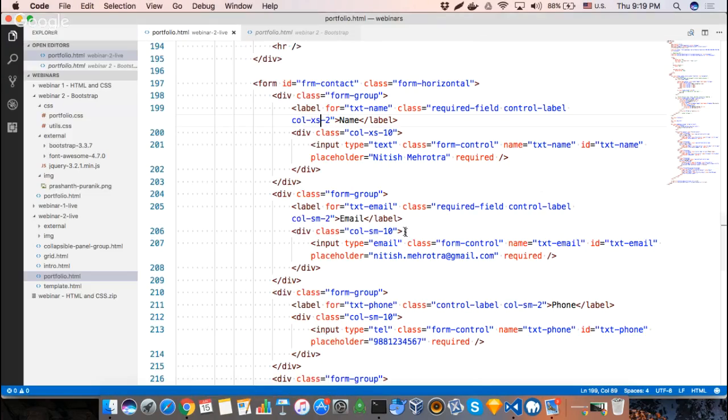So you'll have to make the right choices for which breakpoints to use, whether to use SM, whether to use MD, depending upon whether it will get crowded or not, the elements on the screen.